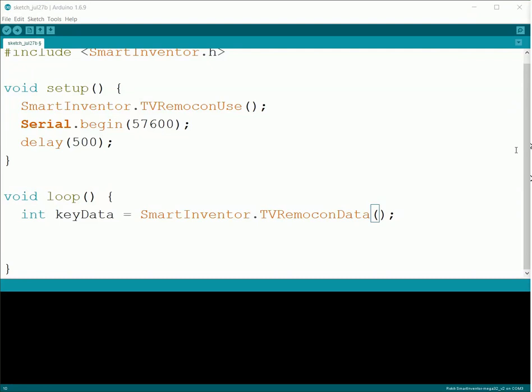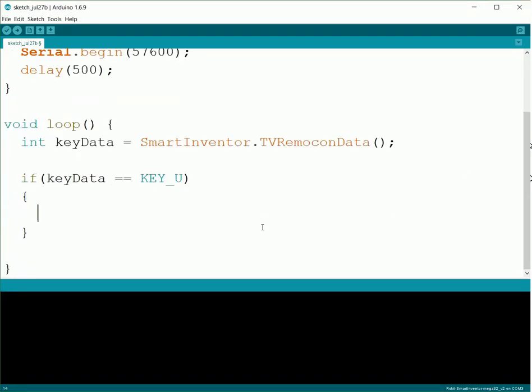So now we're going to use a bunch of if statements to see what value it's equal to. We're going to check to see if keyData is equal to, with two equal signs, KEY_U. This will just see if the up button is being pressed. If it is, we want to print out onto the screen up. So right in here we'll do a Serial.println up.